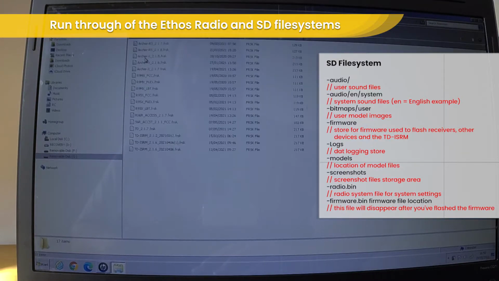Then we've got the firmware folder, and that's used for storing all of the firmwares for the TD-ISRM, the receivers, and other items that you might want to flash over the air or via the cable at the back of the radio. So you can see I've got a mixture of Archer and Access firmwares already on here that I've been using, and you've also got the TD-ISRM firmware for the internal module on the radio.